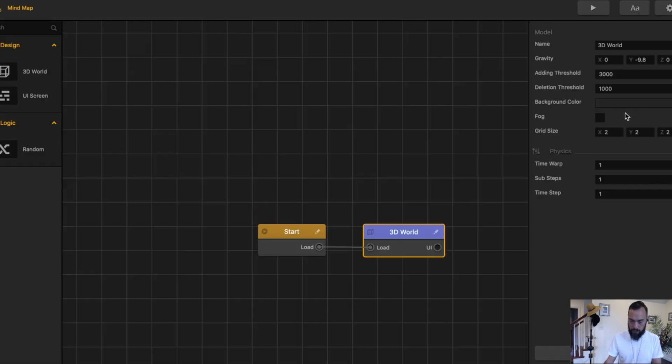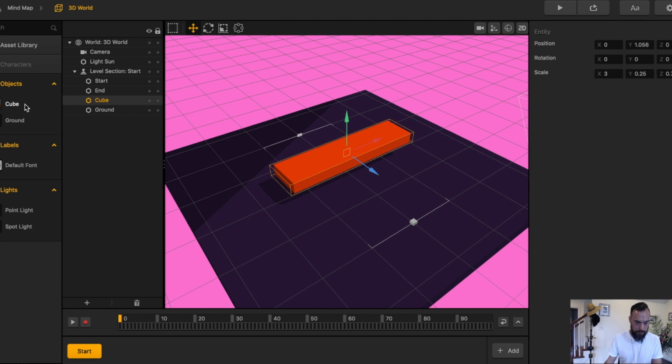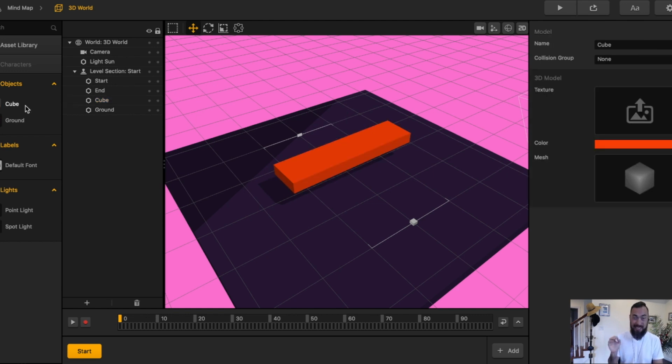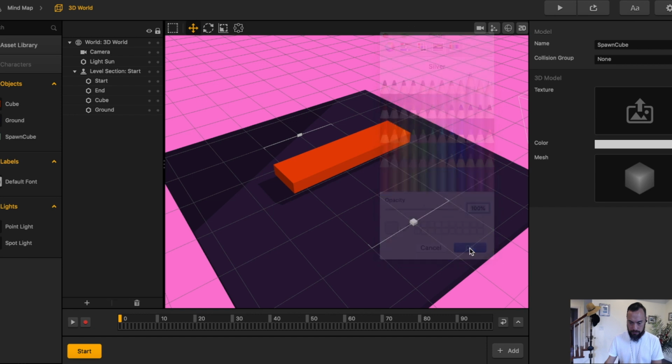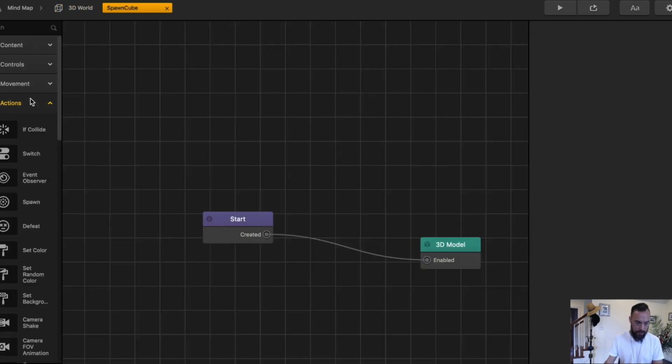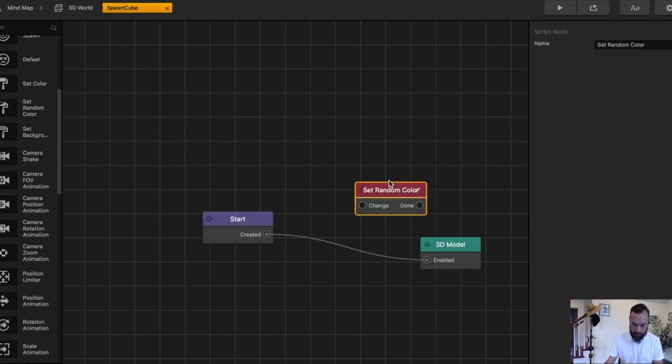Let's go to default, go into this world. Let's change the background color a little bit. Now we got an object. Always want to have a spawn cube. I didn't mention this before, so I'm going to copy this and we're going to call this S cube for spawn cube. I'm going to change the color to a silver. Then go into this cube and add a set random color like that.